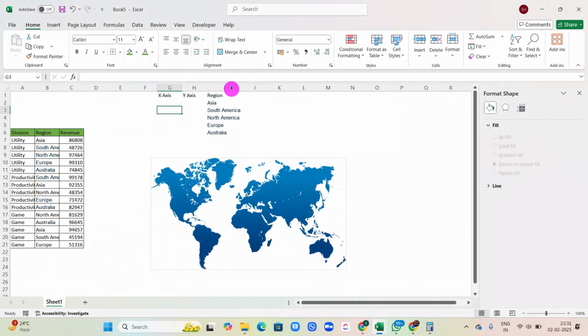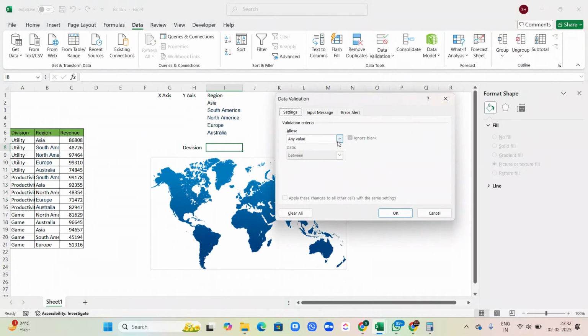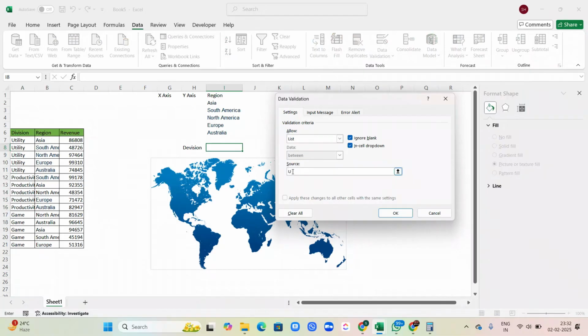right? After doing all these things, here I'll be adding a small button called revenue, or you can call it division. This is ideally a drop down, for which I'm going to select Data. Once you click on Data, come under the Data Tools and you'll find Data Validation. Click on Data Validation, and in this dialog box, select List. Under the list, try to manually enter the details, because ideally we have only a limited list.